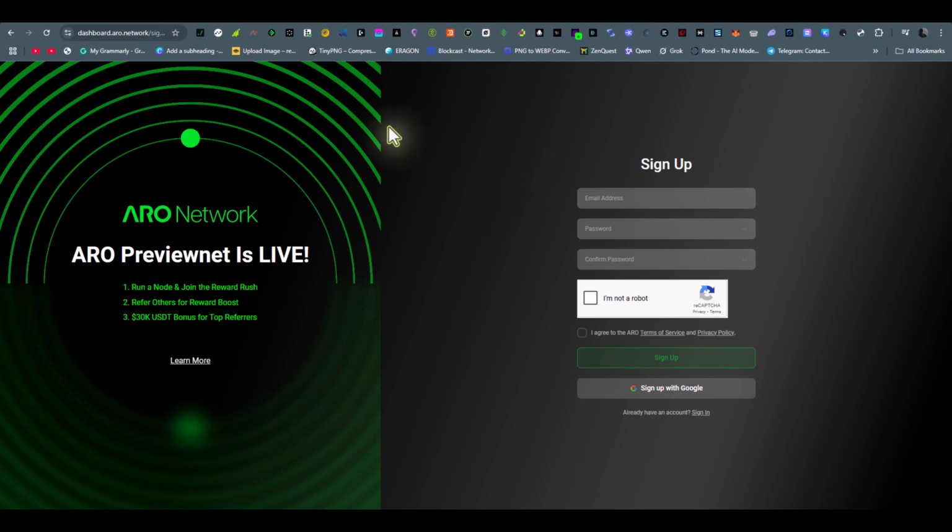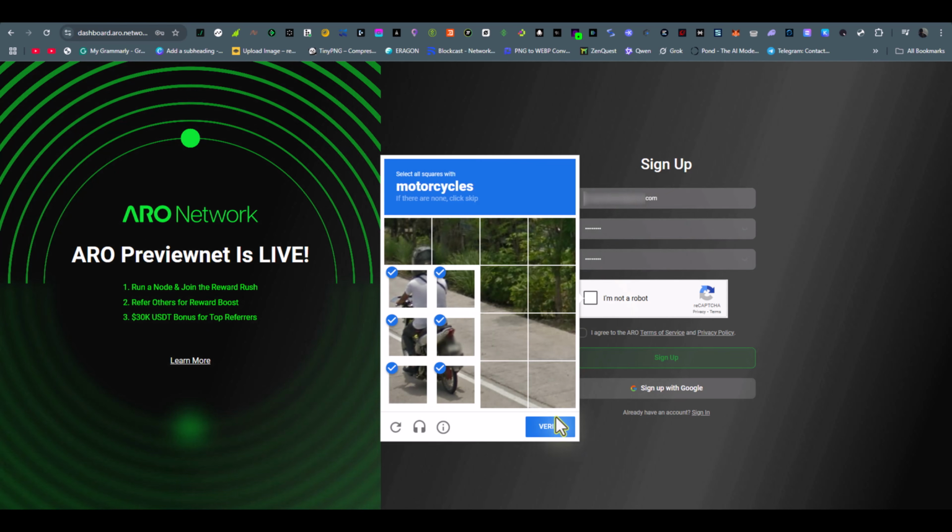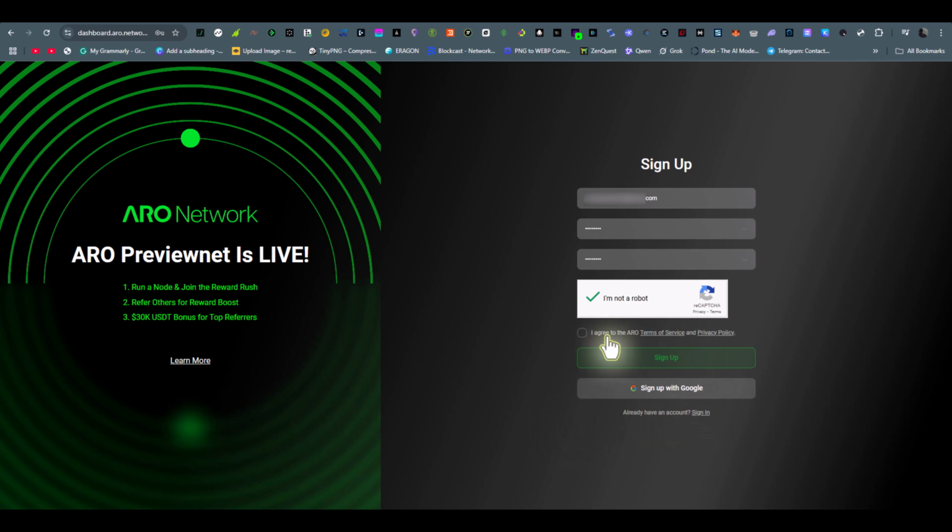To join the airdrop, I'll provide a link in the description where you can find this link. Click that link and you will land on this page. First, enter your email, then set your password. Solve the captcha, agree to the terms, and click sign up.